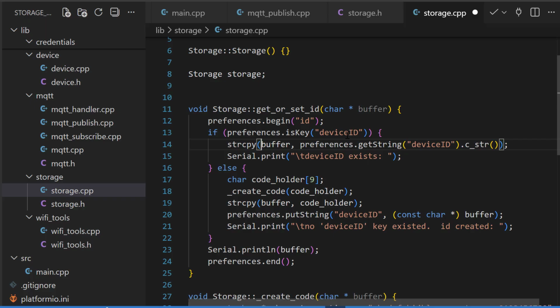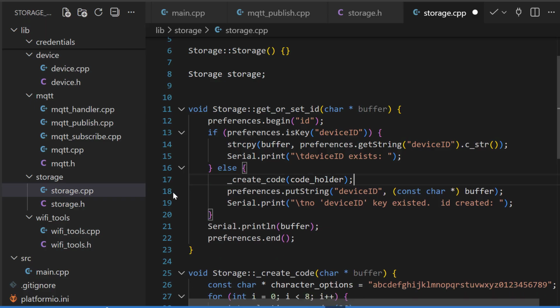Over here, do you remember when we created code holder, sent it to create code, and then copied the return value to buffer? We don't need to do that. If we're fine overwriting the buffer in the first part of this function, why wouldn't we do it in the second? We'll just send buffer to create code.